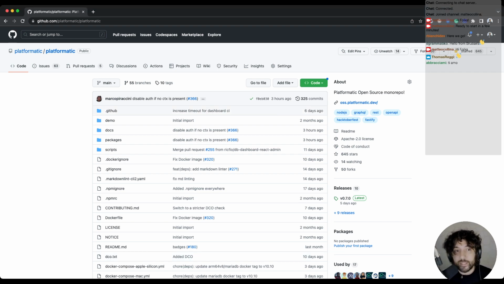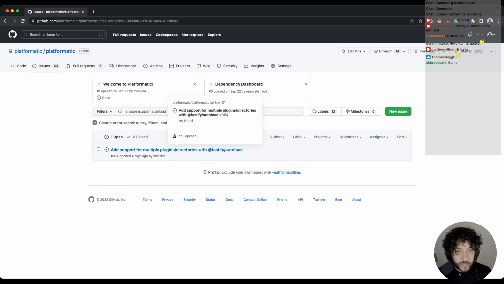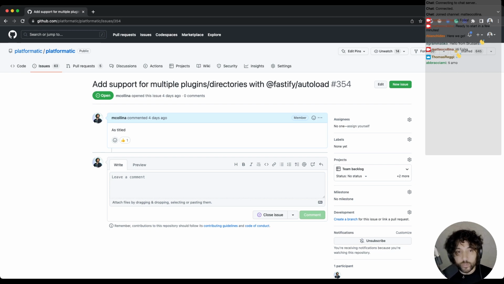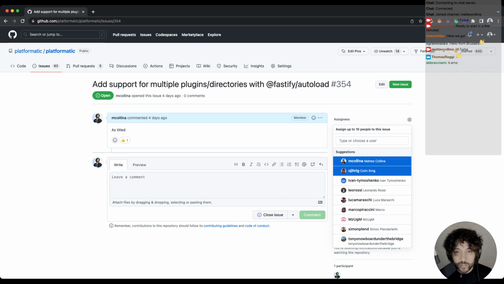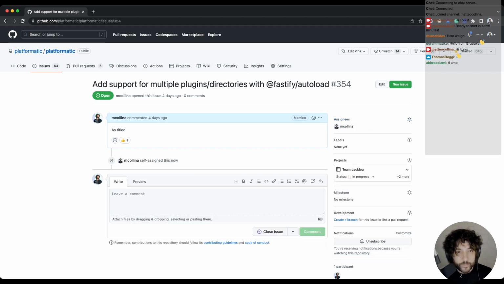We are going to implement a tiny feature for Fastify, which is called autoload. We want to support multiple directories as plugins by the use of Fastify autoload. So I'm going to tick this as in progress and assign it to myself. Cool, here we go. So let's do it. Let's see how we're going to implement this thing.